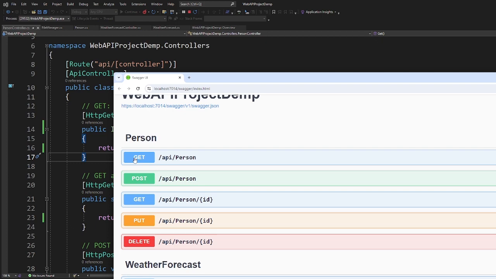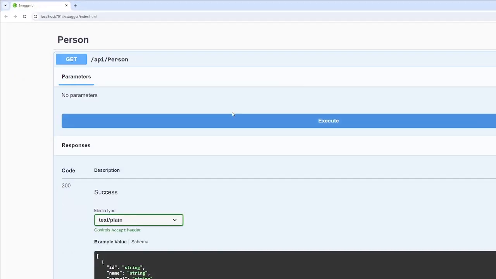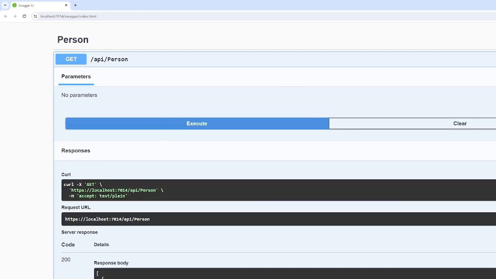I can hop into here. I can say get, do try it out, execute, and this is the list that I returned, right? And here is this thing. It automatically serializes this for you.